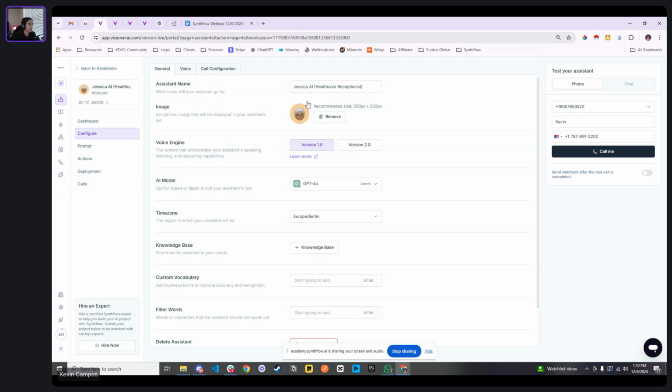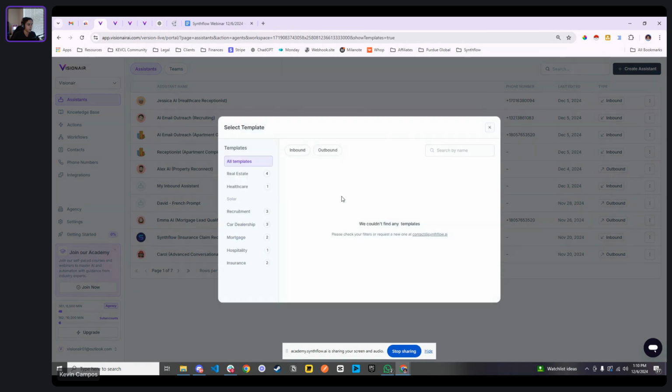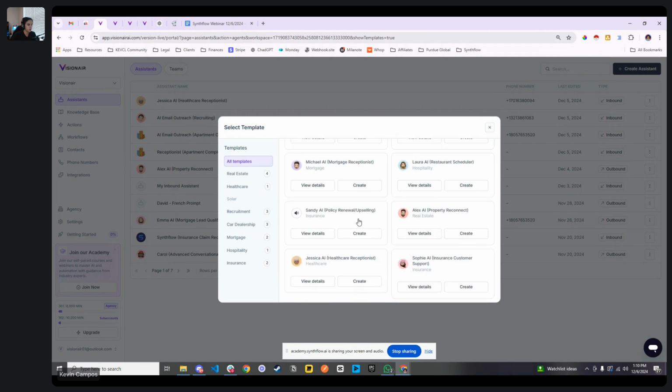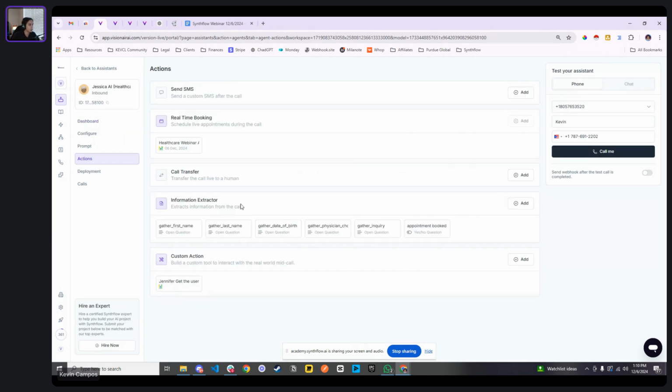This means that if you go over here to create assistant, browse templates, you could go down here, and as you can see, she is an option that I've created with Synthflow for you guys to just go ahead and create. Now, this will literally go ahead and give you all of the actions that you may need.